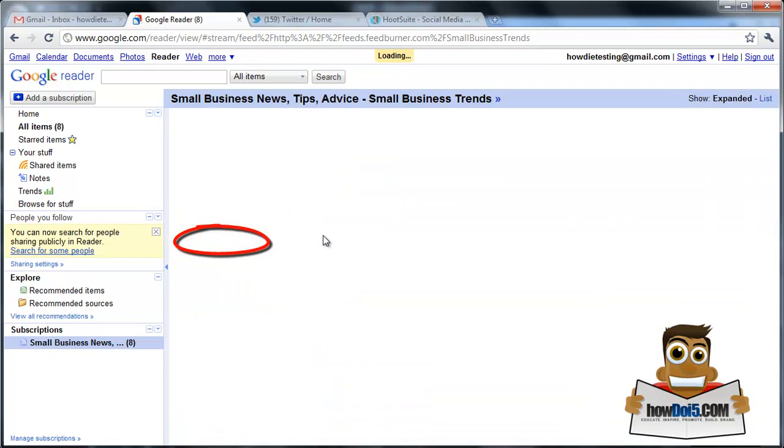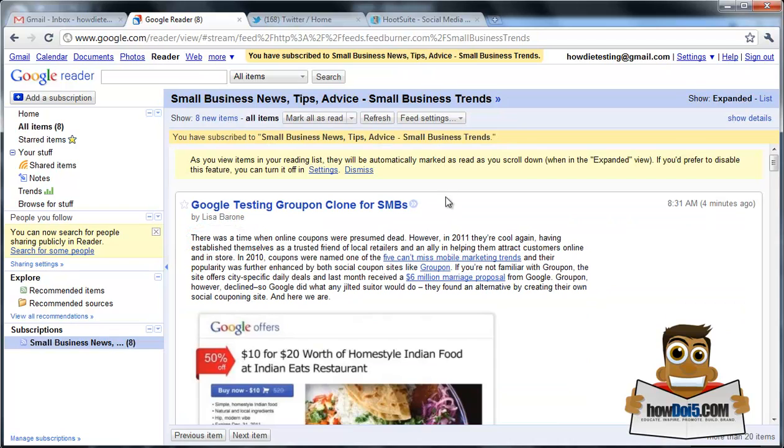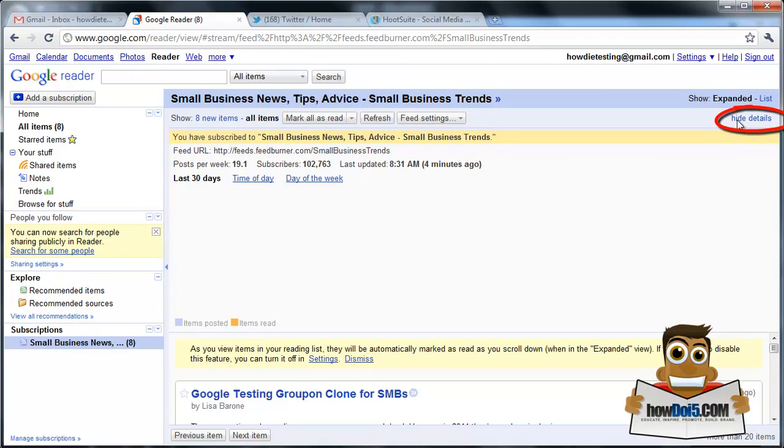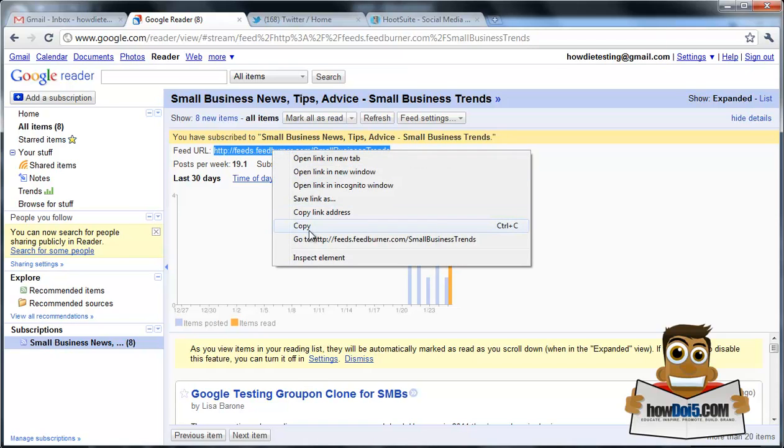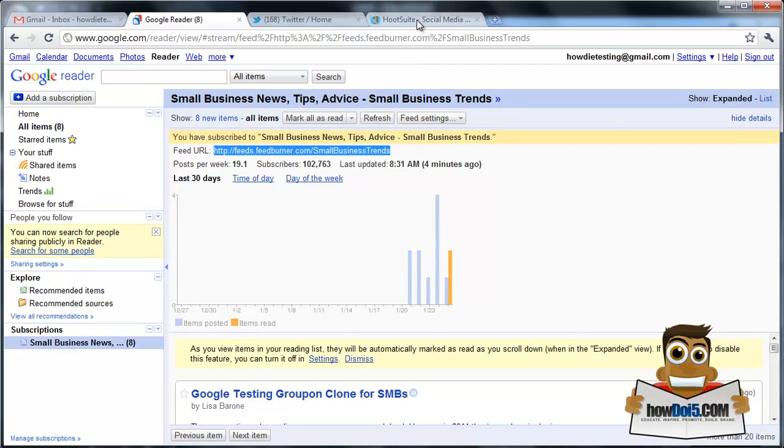Now, once we've subscribed to the feed, we're going to have this option to show some more details in the upper right-hand corner. We're going to click Show Details, and we'll see a graph here, and it's sort of graphing how often the posts are going out and how often they've been read. What we really want out of this is the actual feed URL. So we're going to highlight this feed URL, and you can either hit Control-C to copy it or right-click and copy. And now we're going to move to Hootsuite.